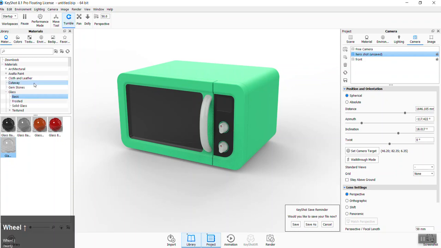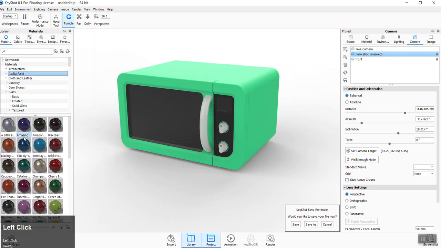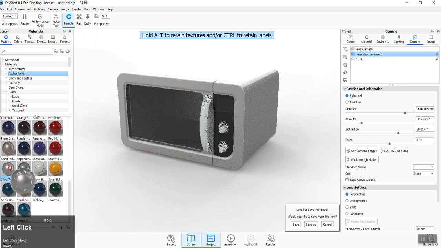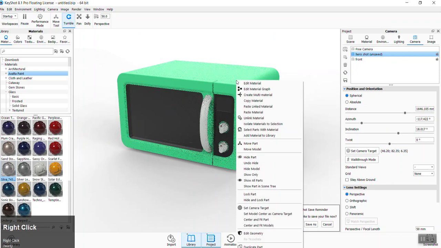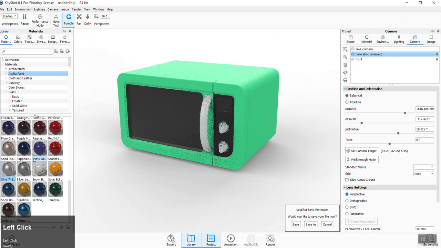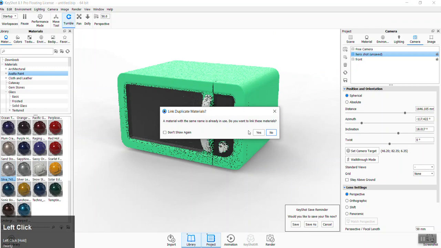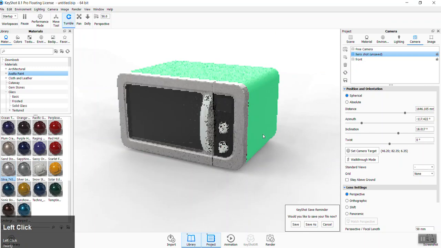All right. So let's say I want to unlink material. I can click on the body here, I can say unlink. Set this back to silver. And that's A-OK by me.